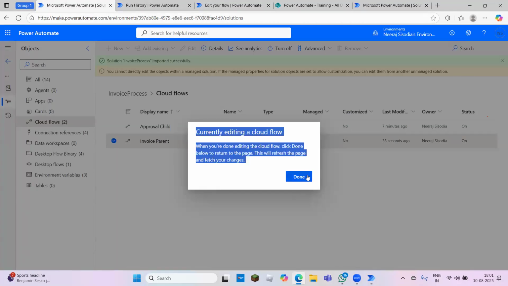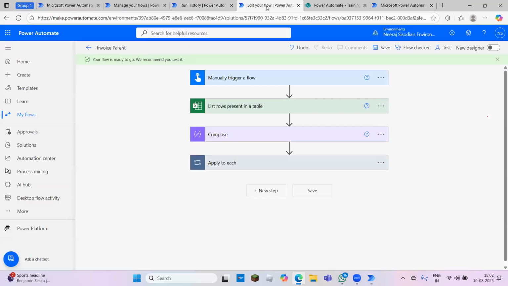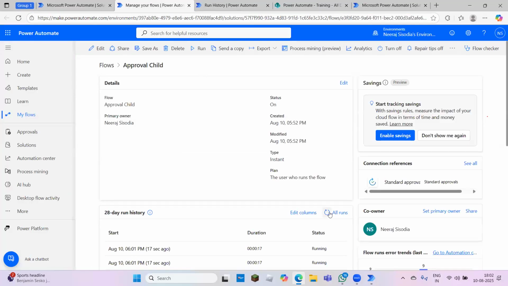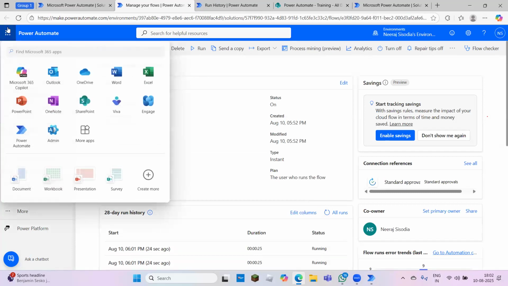Check my approval flow also. So these all are running because these are approval flows. I will go to Outlook because we are sending these approval flows in Outlook directly.